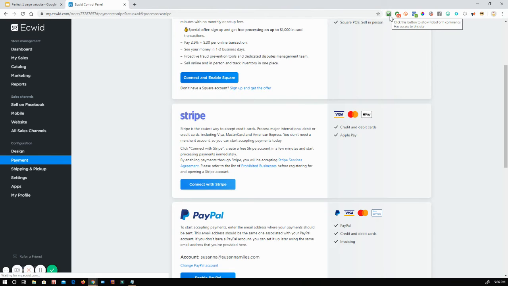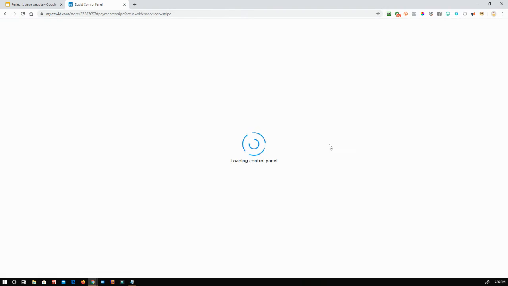So just so if you're curious, that is RoboForm. It's what I use to remember all of my passwords.